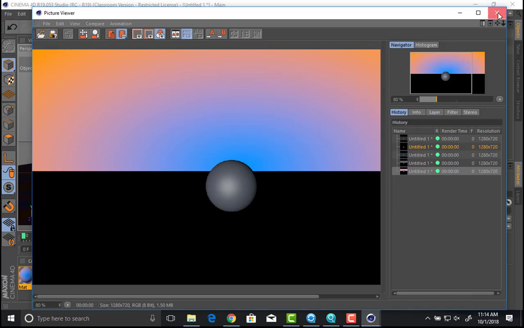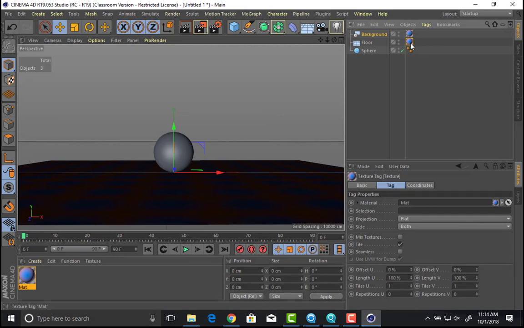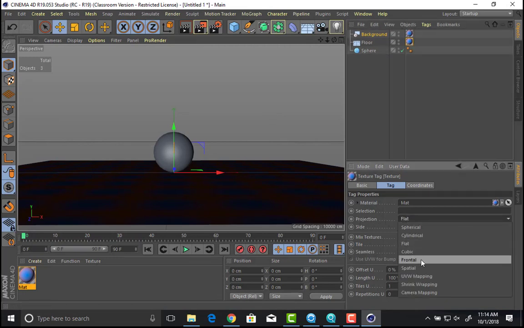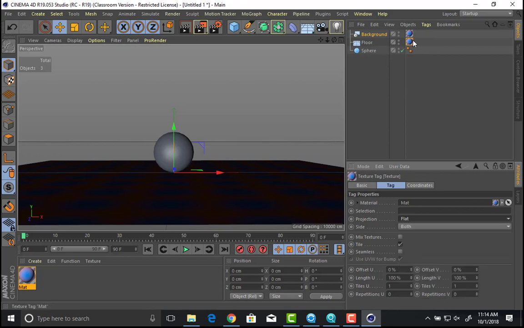We will fix it. I need the floor here to not be projected flat. I want it to be projected frontal. So when I click on either of these, that's where I get those options. So I click on frontal. Same thing with this one. Click on frontal.